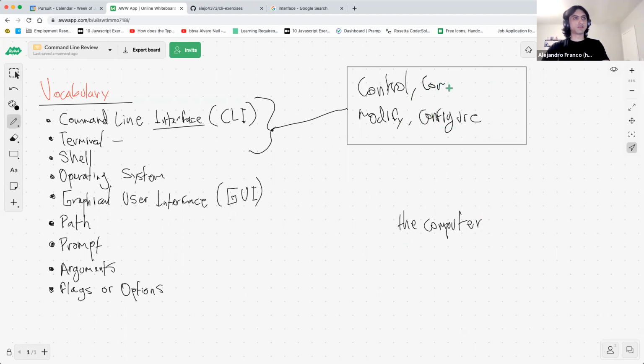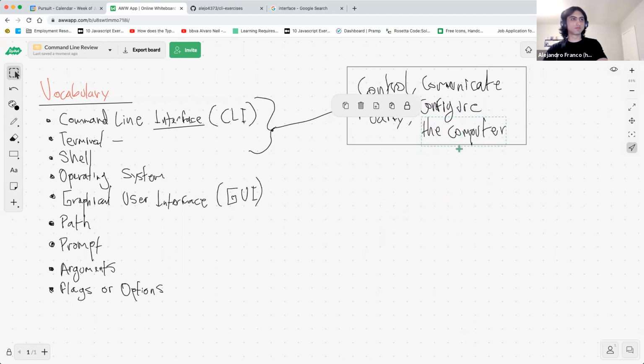My handwriting is especially bad today. And I'm missing a map. Let's move this here. Cool. Okay.